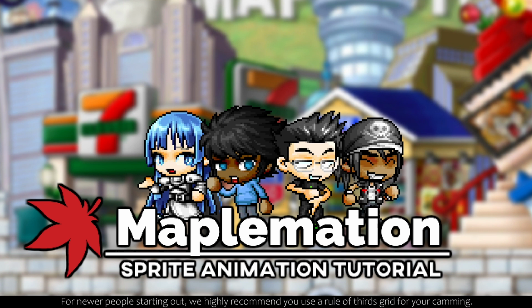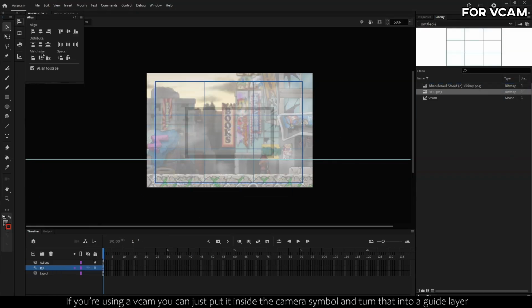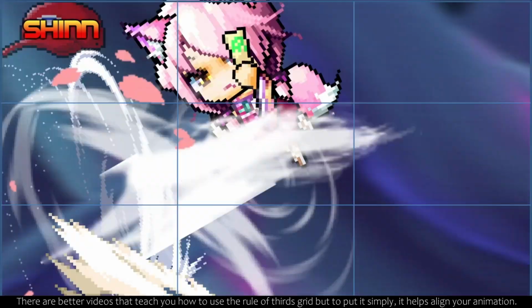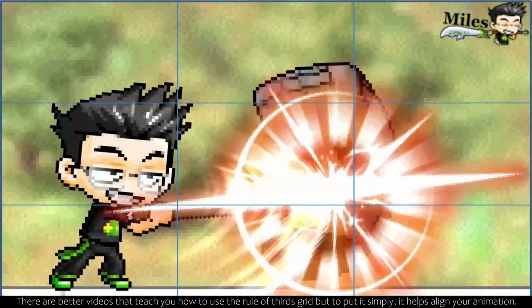For newer people starting out, we highly recommend you use a rule of thirds grid for your camming. If you're using a VCam, you can just put it inside the camera symbol and turn that into a guide layer. Use the align window to align it to the center and parent it to the camera. There are better videos that teach you how to use the rule of thirds grid, but to put it simply, it helps align your animation.